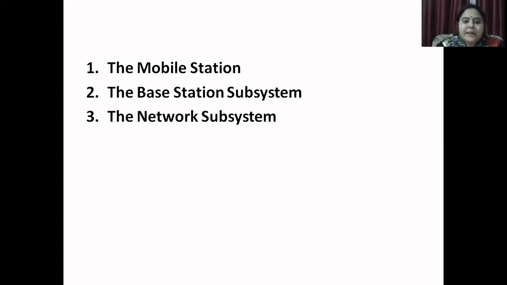Now next is the base station subsystem, that is the second point. The base station subsystem is made up of two important components, the base transceiver station, that is BTS, and the base station controller, that is BSC. The base transceiver station is typically a radio transceiver that operates within a cell defined by the power and the footprint of the antenna used.